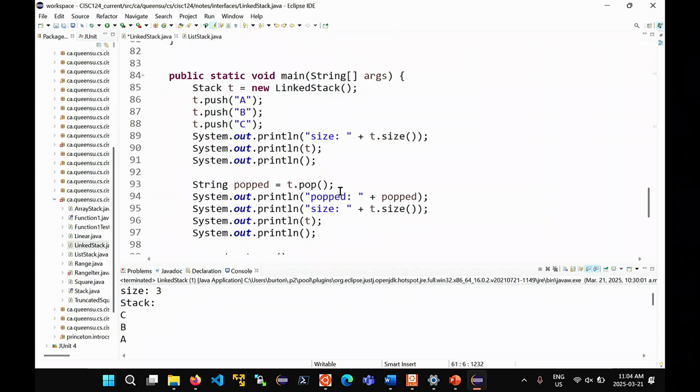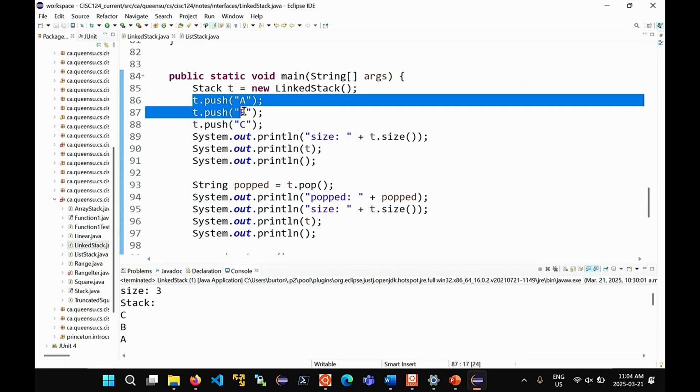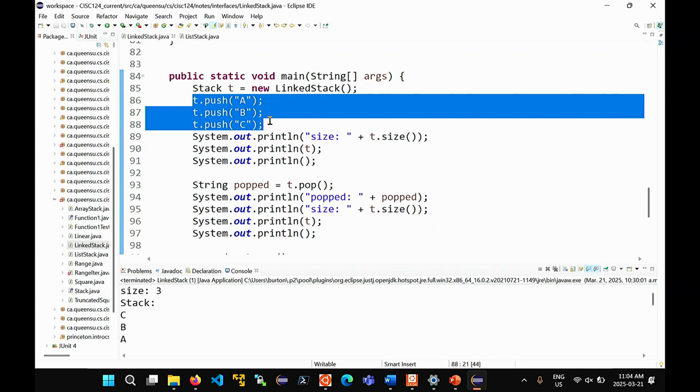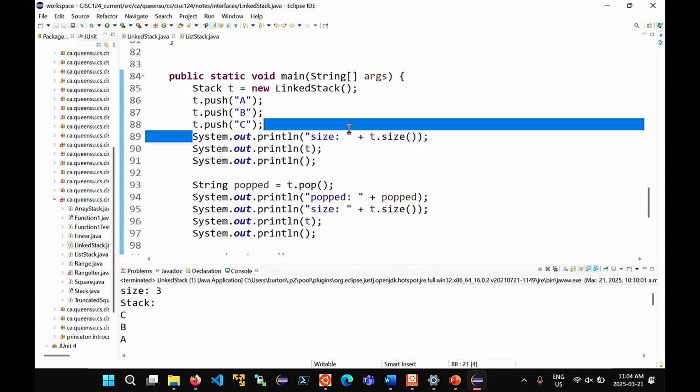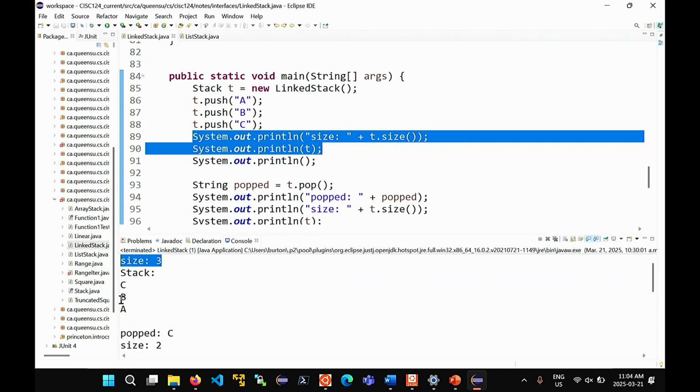If you run the little main method that's here, we make a new link stack object, and then we push A, B, and C on top of the stack. We can then print out the size of the stack, and then the stack itself. When you do that, you see that the stack size is 3, and the string that you get is the string stack, followed by the stack drawn from top to bottom in a vertical line.